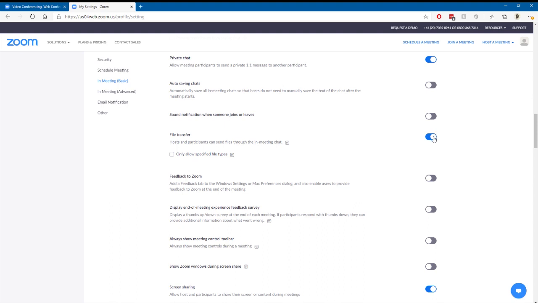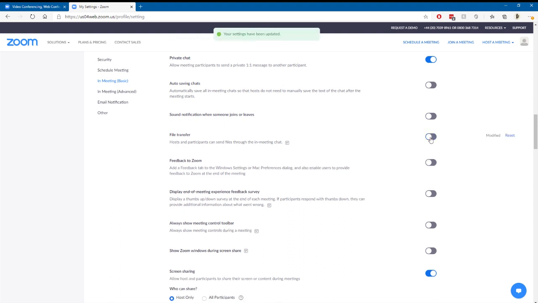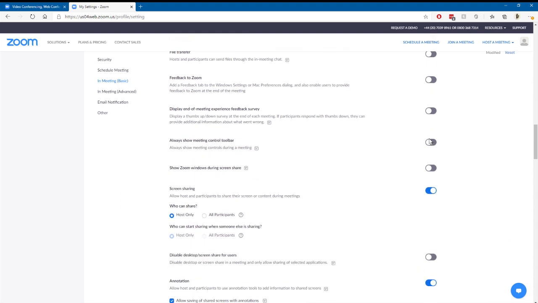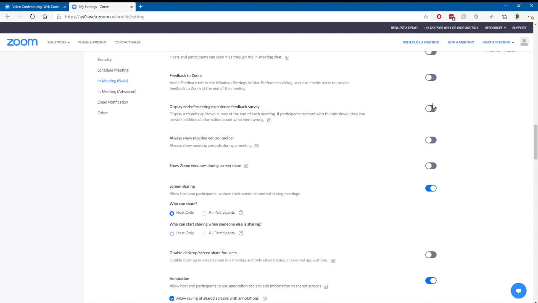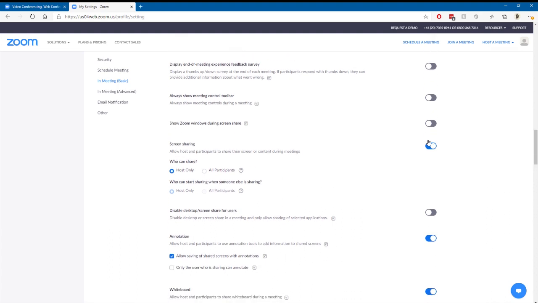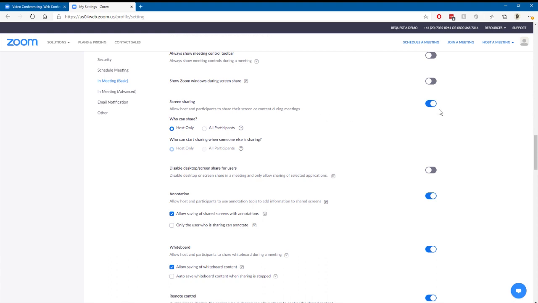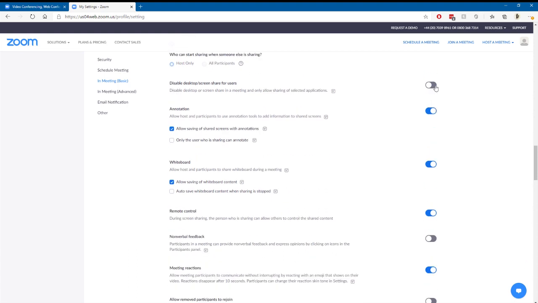File transfer. Can people send files through the in-meeting chat? Personally, I would turn that off for security reasons. The host can always turn it back on if needed. We don't need to give feedback to Zoom. We don't need to do the survey at the end. And we don't need the control bar to always be there. It will come up when we need it. Screen sharing is really useful, but it's wise to keep it that only the host can do so. And so disable screen share for other people unless the host chooses to override that.